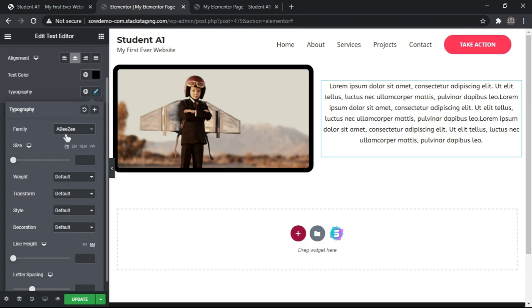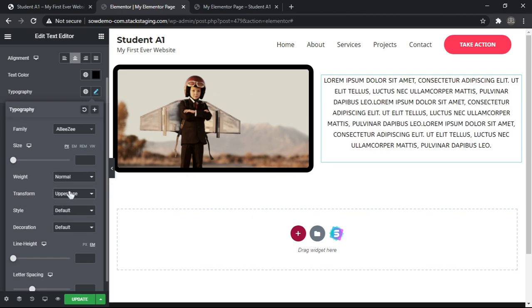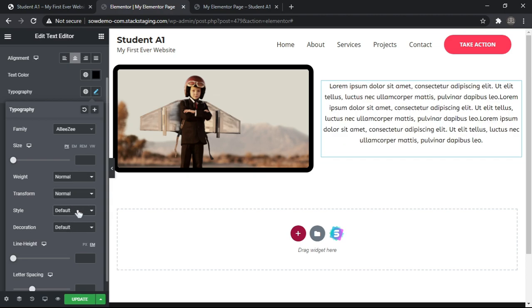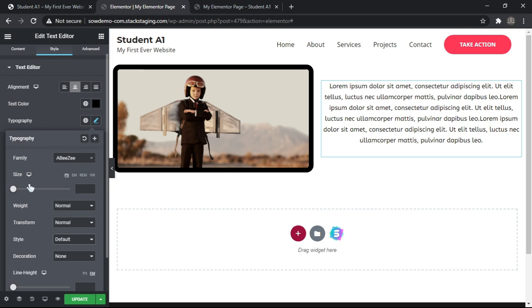You can change other things here as well, such as the weight, like how bold it's going to be. You can make it bold. You can make it more if you want from here, or less. I'm going to keep mine normal. You can make it uppercase, lowercase, capitalize it, or let it stay normal. You could turn it to italic. You could underline it, overline, line through, anything you want. But I'm gonna keep mine the way it is.